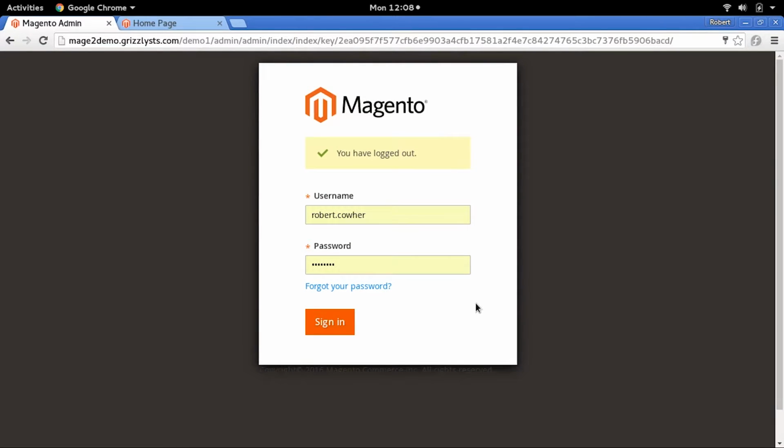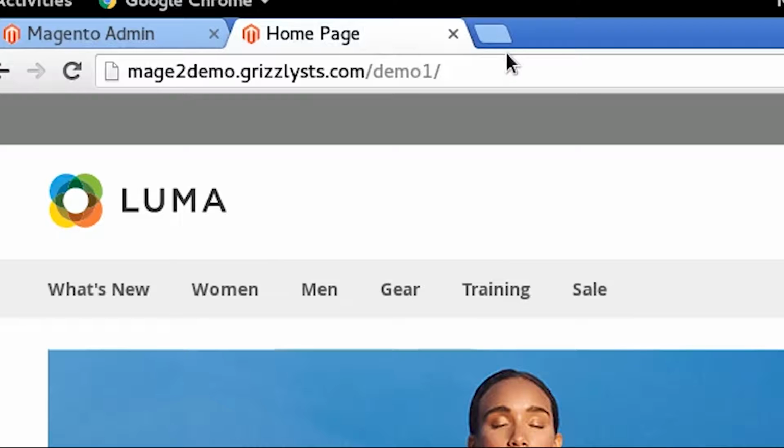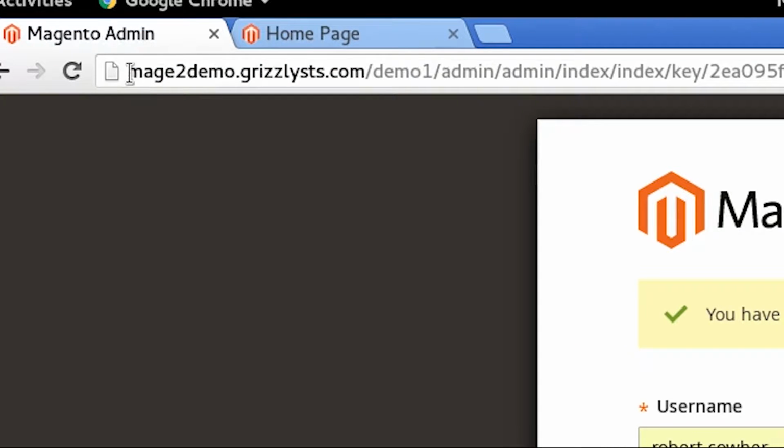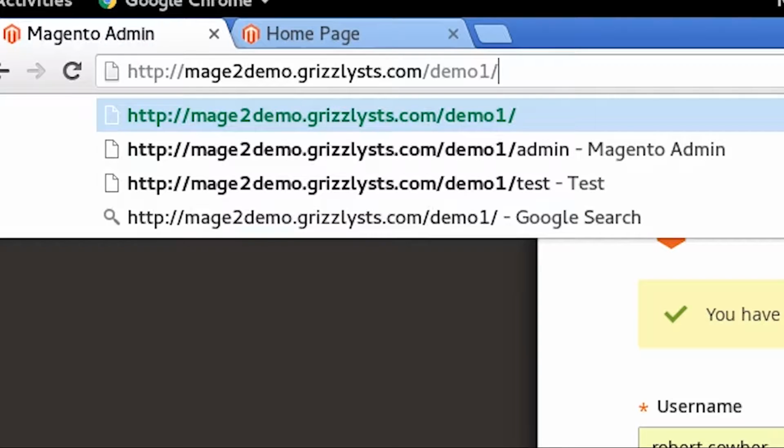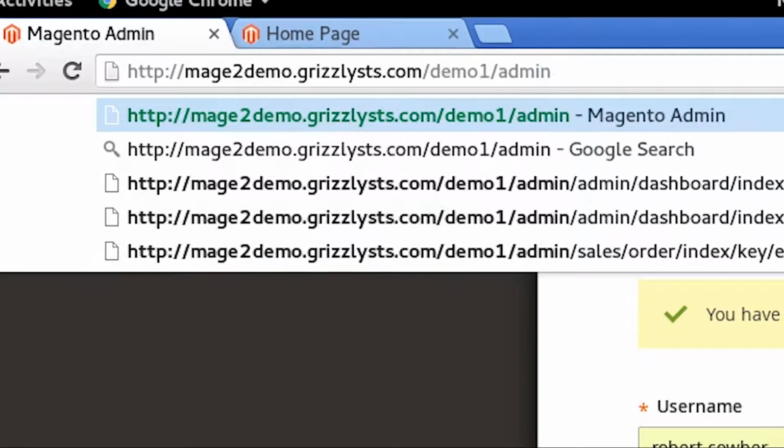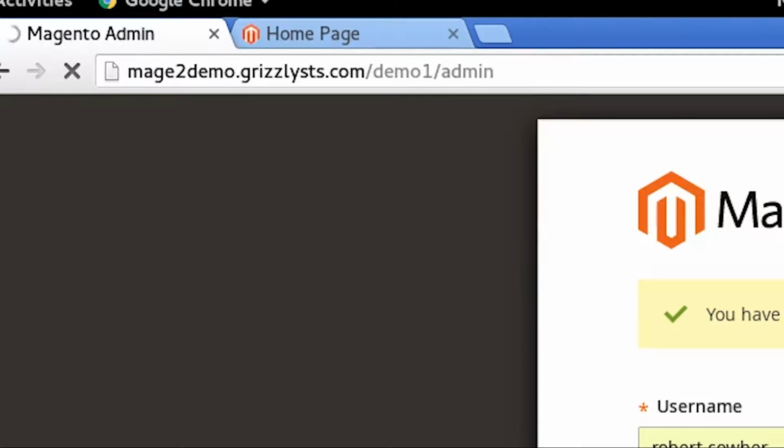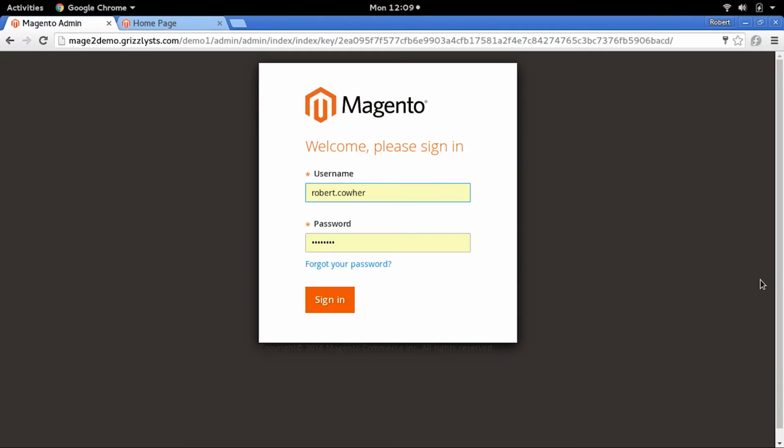In this video, we're going to take a quick look at the Magento 2.0 admin panel and cover some of the more important functions that you'll need to know. To start with, to get to your admin panel, you will take the URL of your store and then simply append admin to it, if that's the administrator URL that you configured during setup.